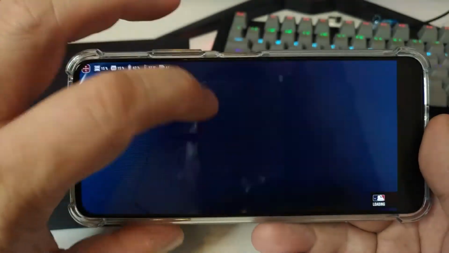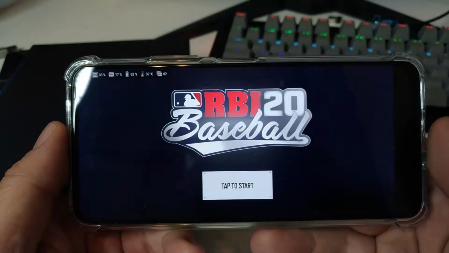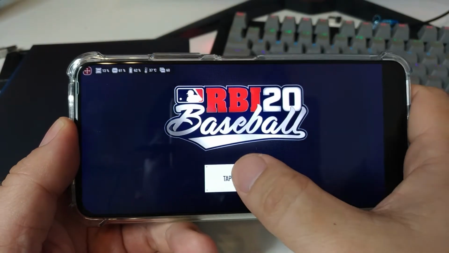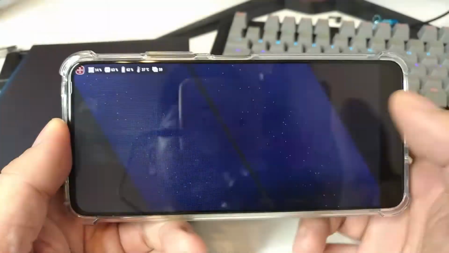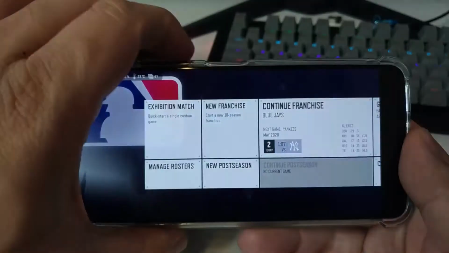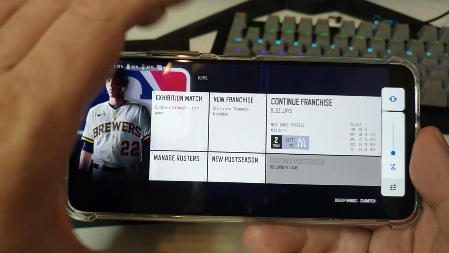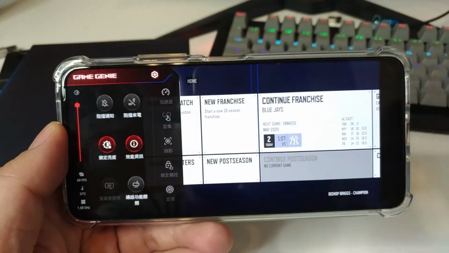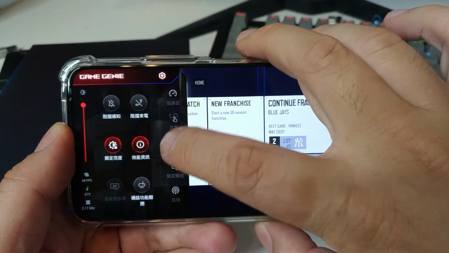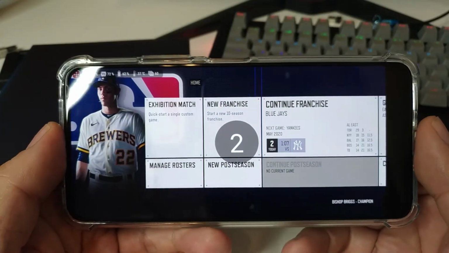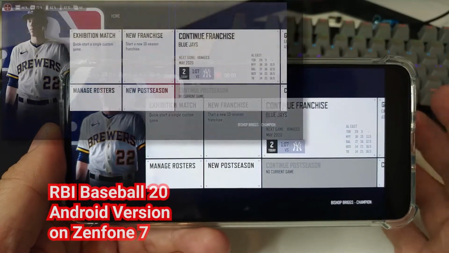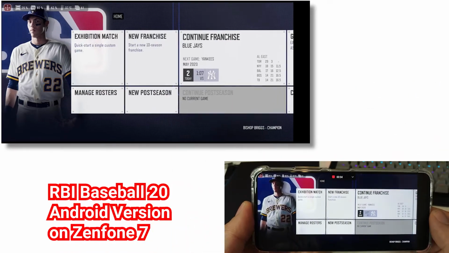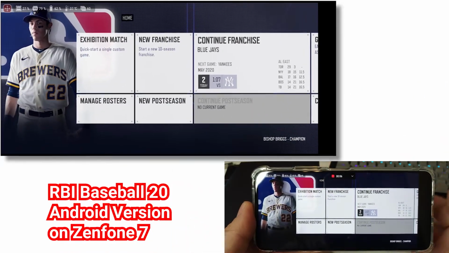I always find RBI Baseball. Welcome to RBI Baseball 20. RBI Baseball is kind of the only option you have. It's kind of the only option you have for baseball games on many platforms. Let's record this on record the screen as well. Many platforms, including PC, including Xbox, including mobile.